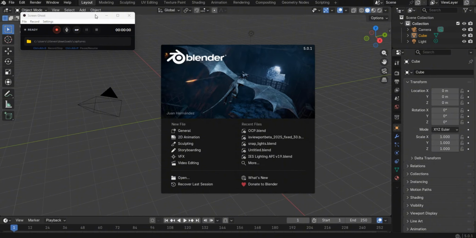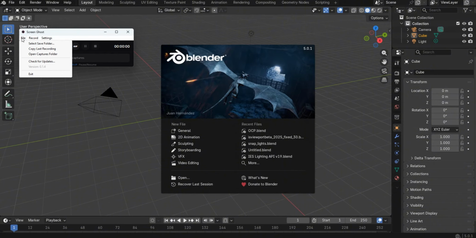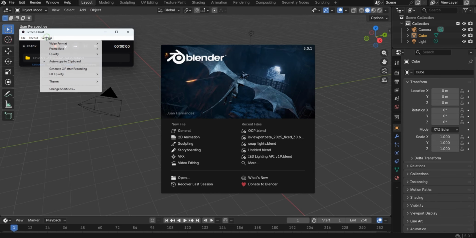So now that this is up, you'll have the file drop down where you can do a select save folder, copy last recording, a few other things. You can exit. You can stop recording. You'll see a little Control-Alt-S for record, start stop shortcut, and then for pause, Control-Alt-P. And you can of course change the shortcuts here.